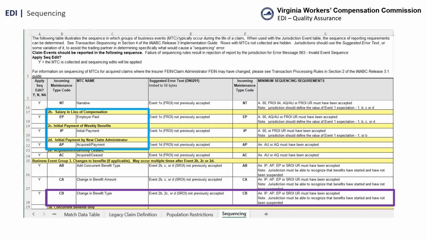An example, highlighted at the bottom in purple, SHRAE CB rejects for event 2B, 2C, or 2D not previously accepted. Go to that event, highlighted in blue, the SHRAE EP, IP, or AP must be accepted prior to the submission of the SHRAE CB. You can also note the minimum sequencing requirements to the right for the SHRAE CB. That notates the requirements in a clearer manner.